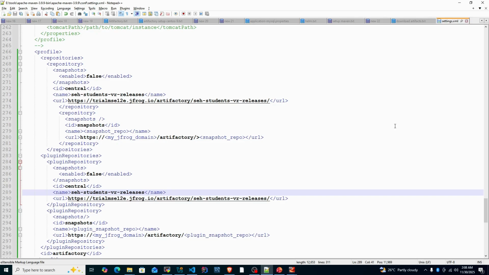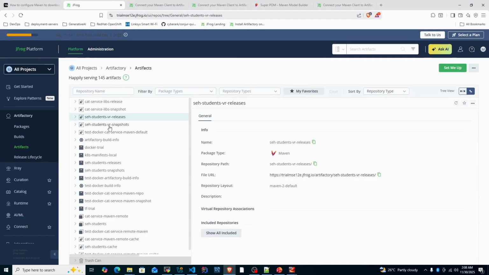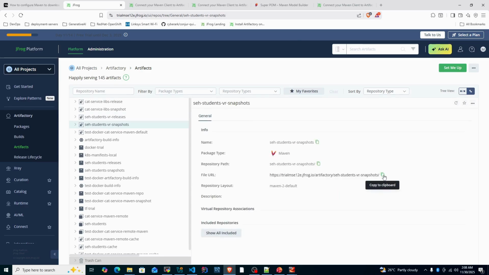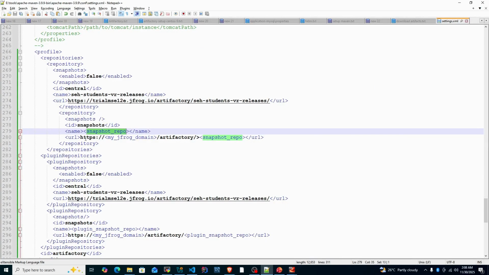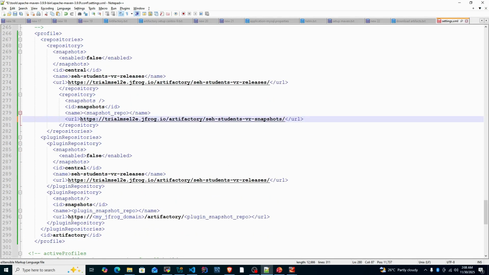Next, do the same for the virtual snapshot repository also. Go to JFrog, select the snapshot repo, copy the virtual repository snapshot URL and paste it under the snapshot URL. The same way for the plugin snapshot repo URL as well.